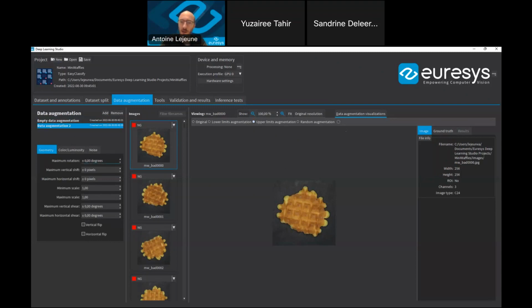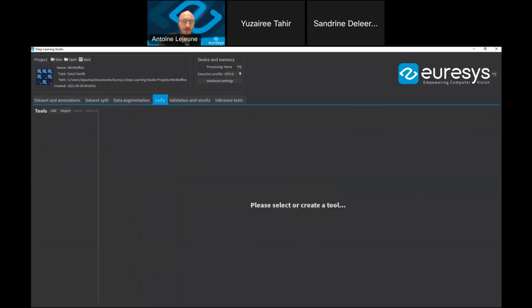For example, because the waffles are more or less a circle, we can introduce a 180 degrees rotation. If I click on random rotation, it means that during training, we will perform a random transformation between plus and minus 180 degrees before training with this image. We can also do vertical and horizontal flip. And just these three settings can be enough for this dataset.